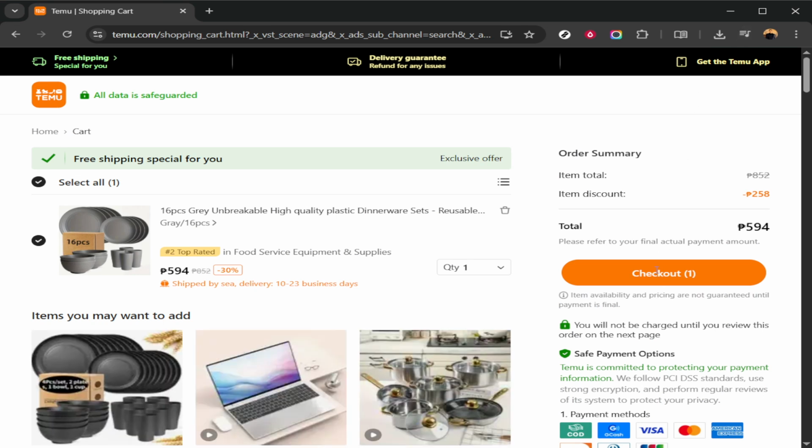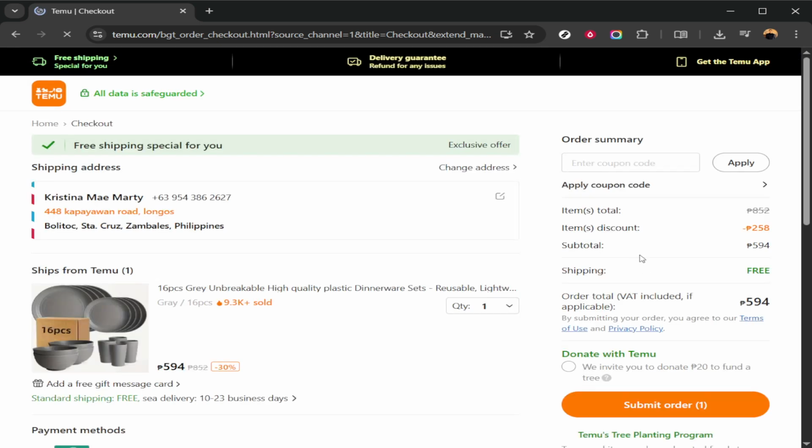Look for the checkout button, which is typically at the bottom of your cart summary. Clicking on it will take you to a new page where you'll need to prepare for payment. Here, you'll find an order summary that shows the total amount for your selected items. This is where the magic happens with your coupon.